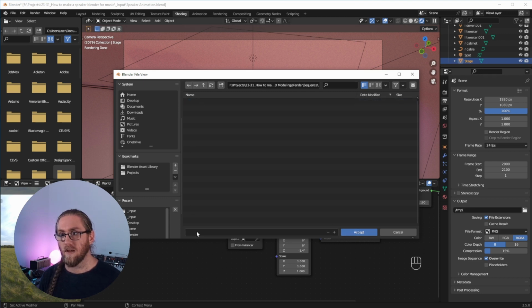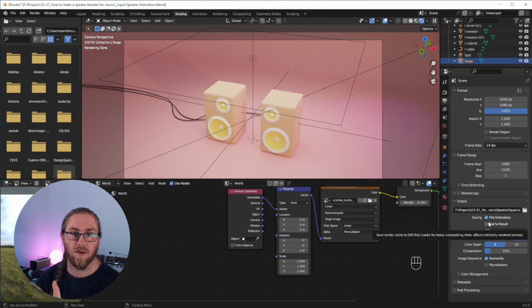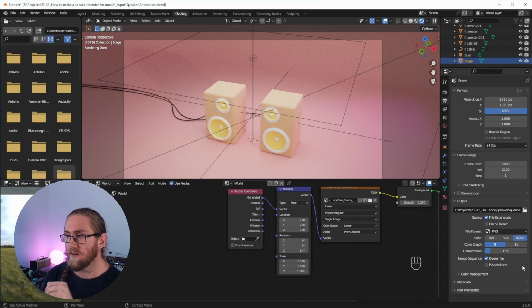Double click in there, and then I'm just going to call this... cool. So I've got it pointing to a position where I'm going to render, and there's a couple of ways I can render it. So right now it's going to save out a whole bunch of different images, which is perfectly fine. I can bring that into some animation suite or some editing suite like DaVinci Resolve, and then that will become a movie clip, which works really well.